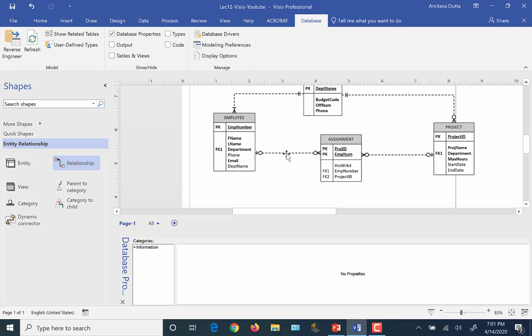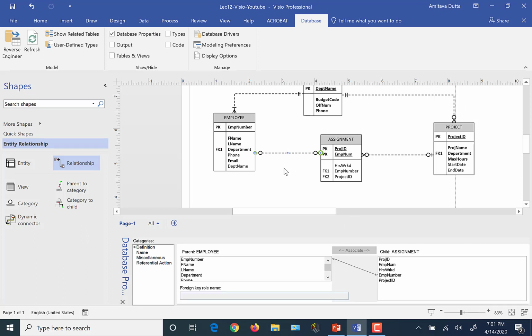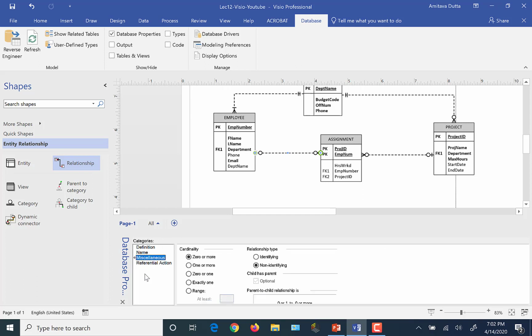the picture, and we don't have that as solid in our diagram. So I click on the relationship, and again, when I look at the categories in terms of specifying the details of the relationship, if I click on miscellaneous, you can see that if I specify the relationship as identifying, it automatically changes it to a solid line, and the cardinality becomes mandatory 1, 1.